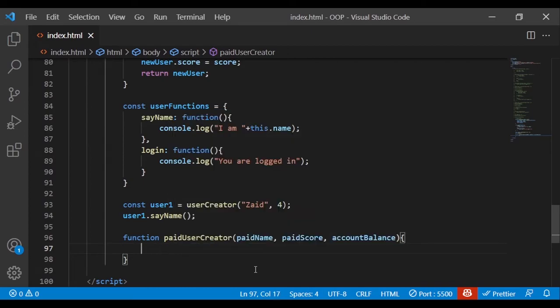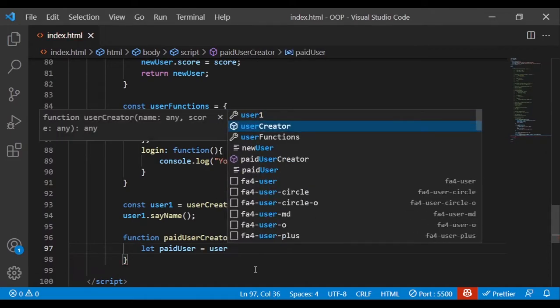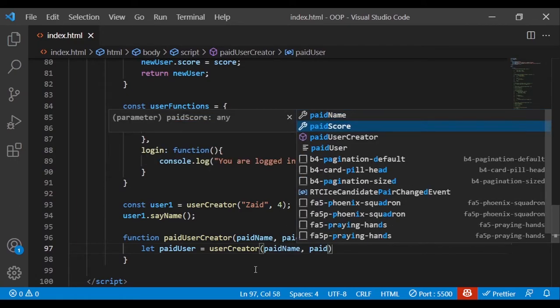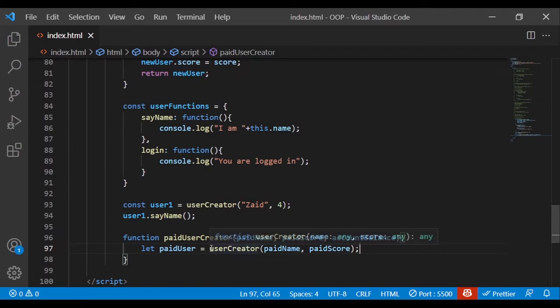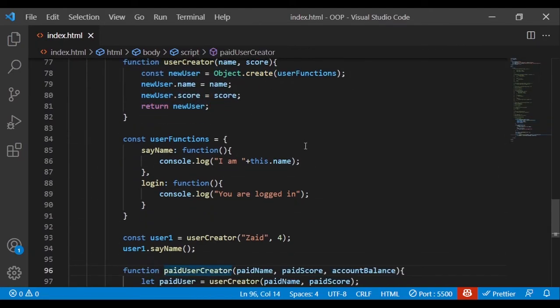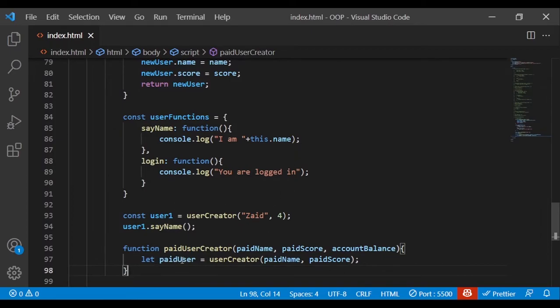So let's say let paidUser, I'm going to create an empty object which is paidUser. I'm going to call the userCreator. I'm going to pass in paidName and paidScore. Okay, and you see I call this function. The right-hand side would execute. It would go to here, create this object, and return the new object. So whatever is created, it would assign that to the paidUser object. Is that okay? If that's okay, we can now move on to the next line.